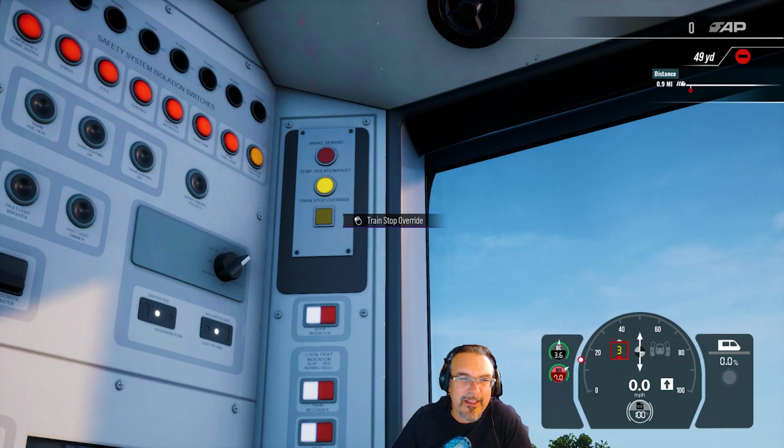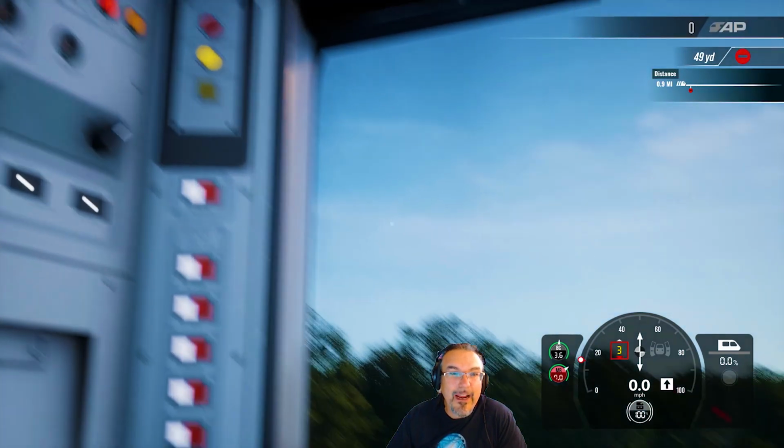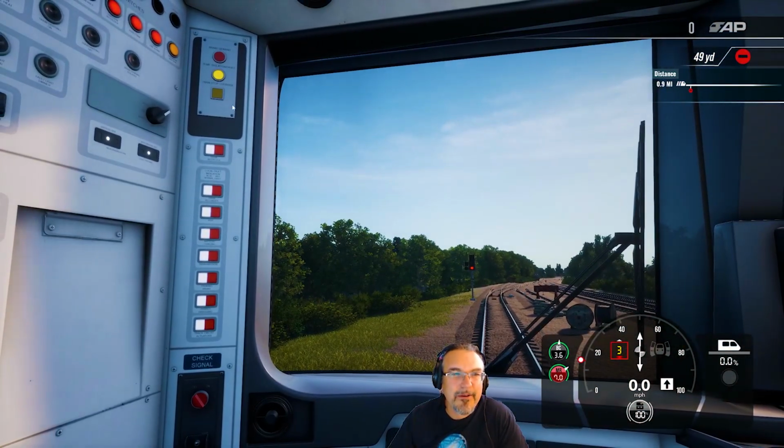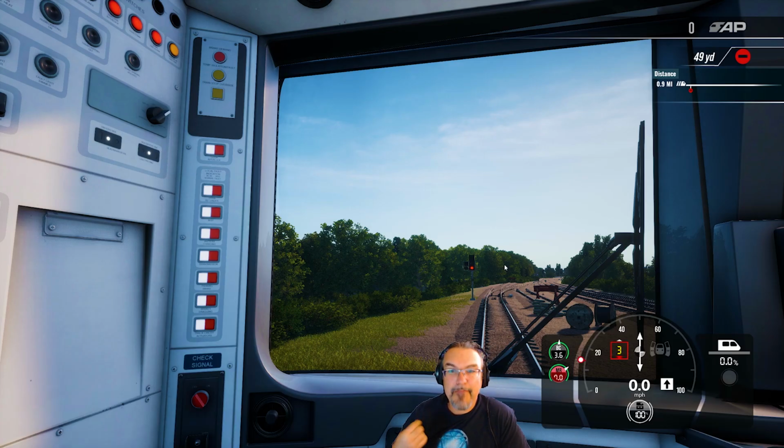This light's supposed to be the one that lights up, not that one. Dovetail Games, you have this wired wrong, folks. Well, anyway, the train stop override light is supposed to be the one that turned on that said I can go through the signal and I can pass through the signal at danger. It's not meant to be a long-term fix. It's only meant to be when the dispatch says I can do so.